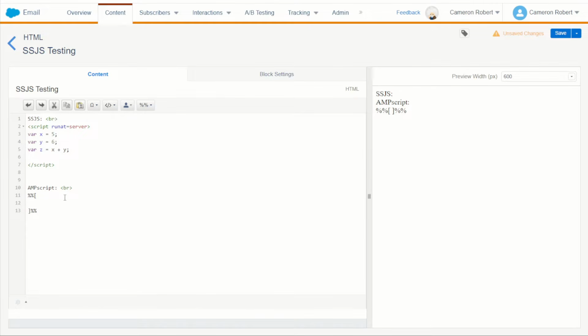Now to do this inside of AMPscript, we would have said set @x being equal to 5. Then we've said set @y being equal to 6, and then set @z being equal to, we've had to do the add function, which would have been x adding y. And that's how you would have done things in AMPscript. So JavaScript is a little bit cleaner. We can do math inline.